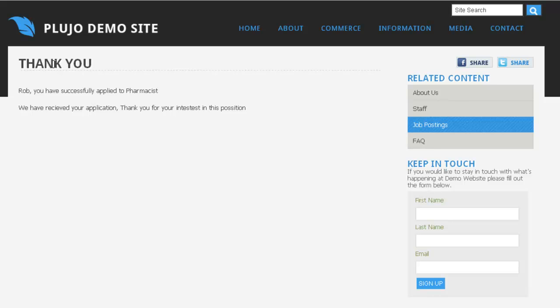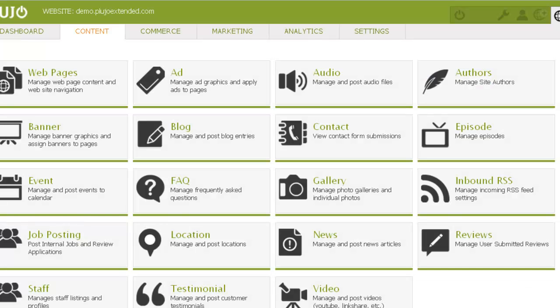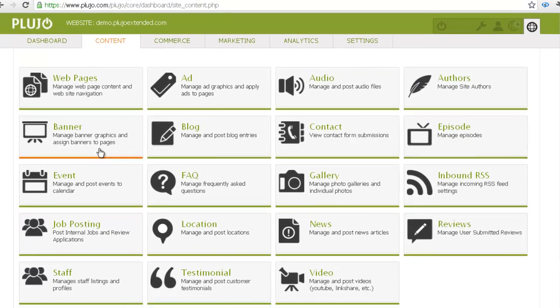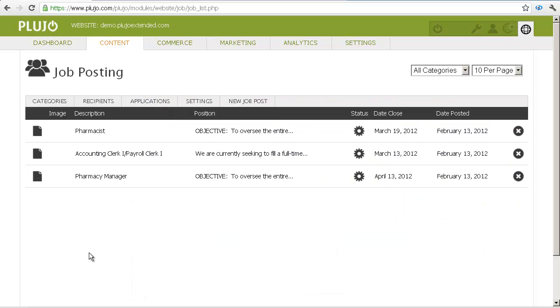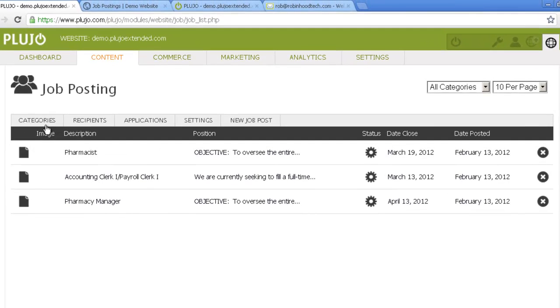This entire process is managed by the Job Postings module, which is located in the Content tab. And when this module first opens up, you'll see a list of all of the positions. To manage these positions, we have categories. You can choose to put any position into a specific category.